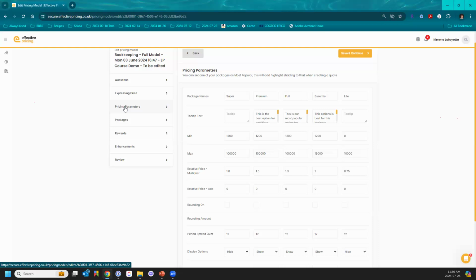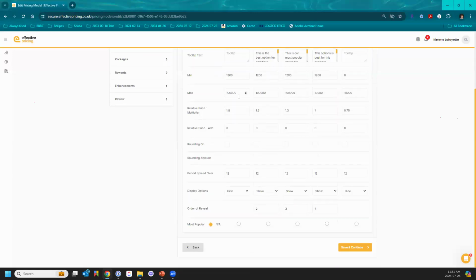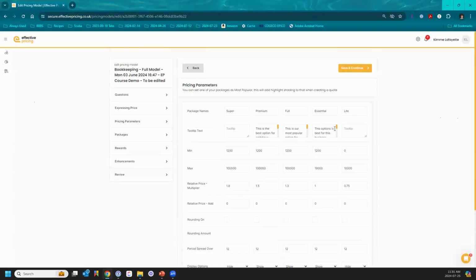And so what this screen does is it calculates prices based on each of your packages individually. So we need to set up what our package prices are going to be. We're going to ignore super and light. You do have options for 5 different pricing packages, but most of us only use 3. So I'm going to ignore super and light. And as you can see down here at the bottom in the order of reveal section, I don't even have those ones turned on at all. Okay. So we're going to ignore those.